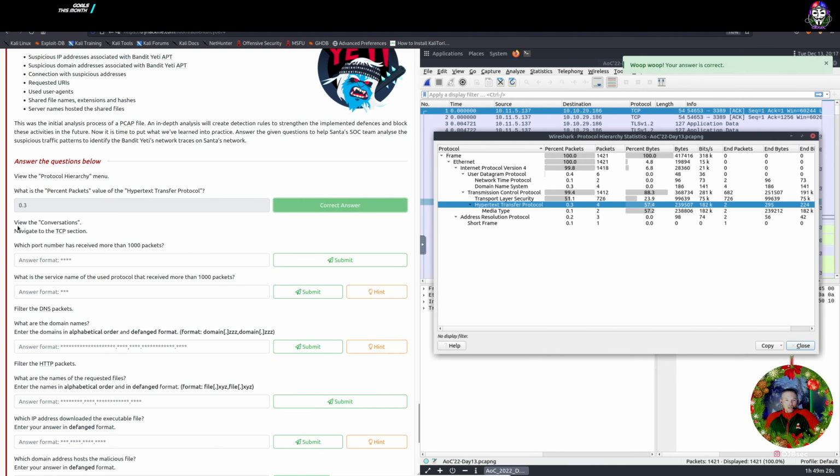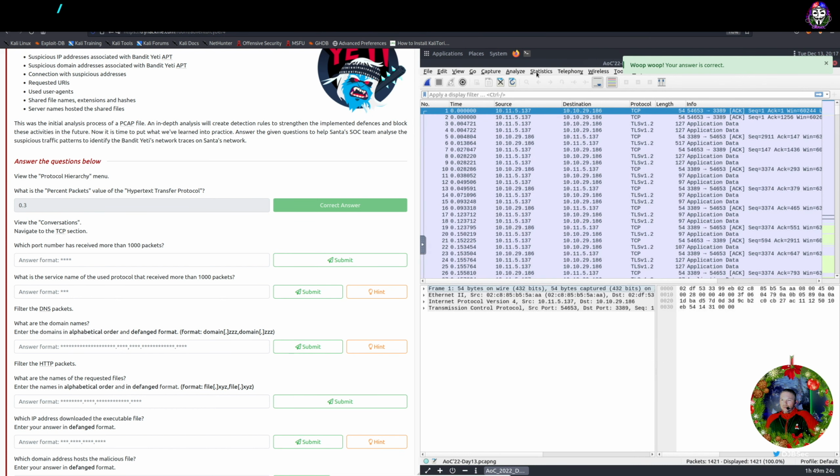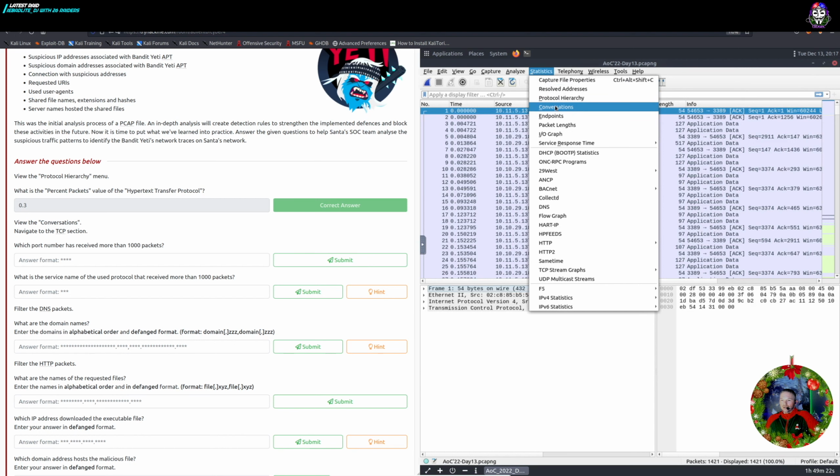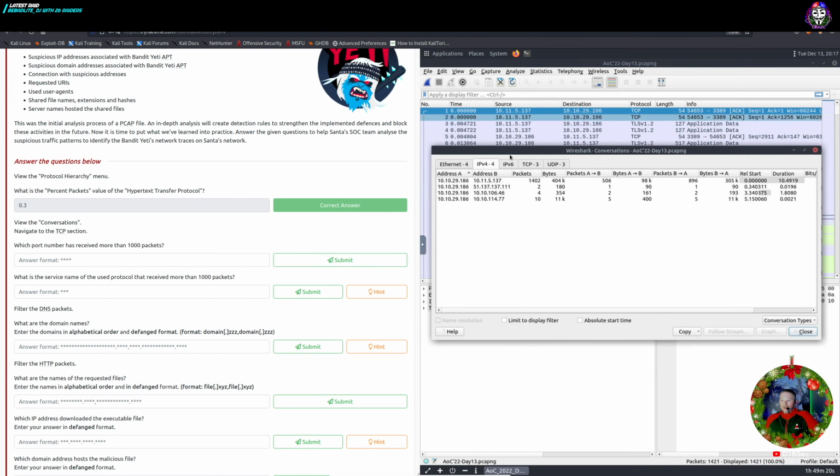Now let's view the conversations. Let's close this one out. We're going to stay in the same spot, Statistics, and look at Conversations. The conversations show us the IP addresses and what they're doing, talking back and forth. We can see IPv4, IPv6, and we've got TCP and UDP. So navigate to the TCP section.